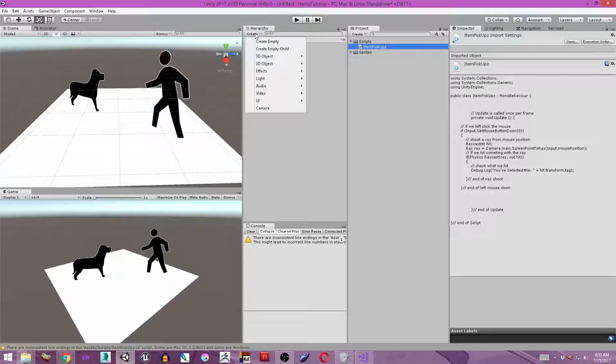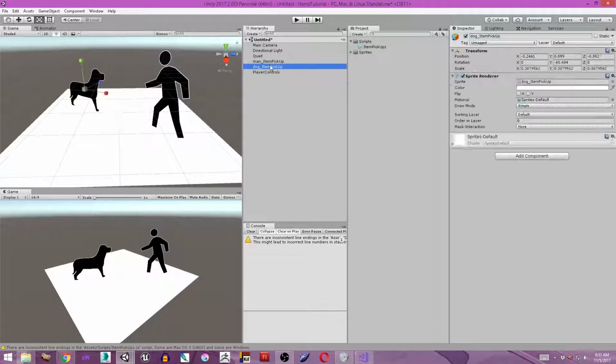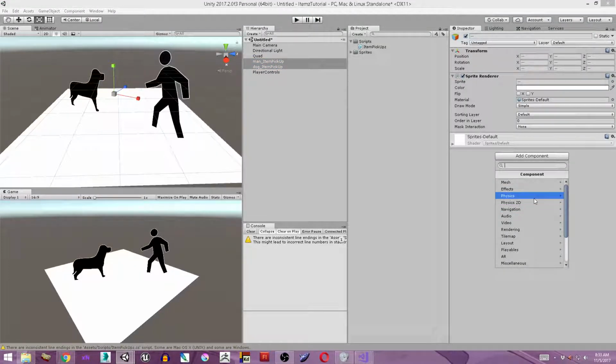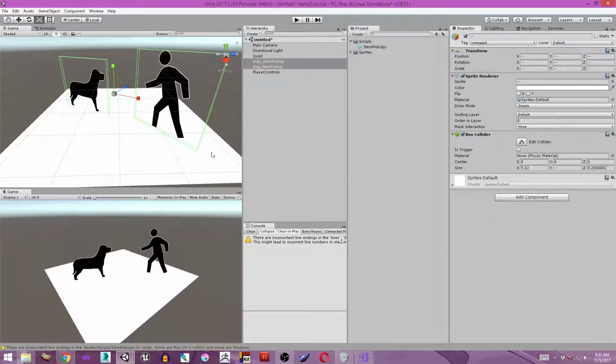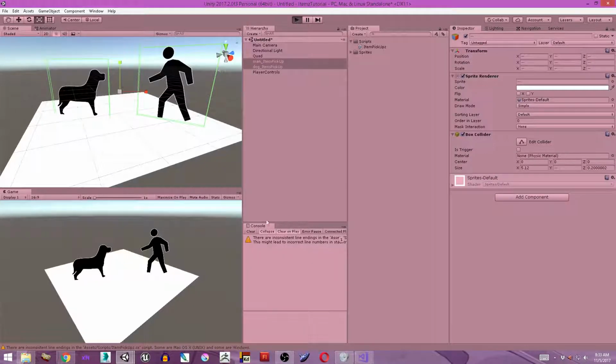And I would like to create an empty game object that represents our player scripts. So I will call it player controls. And I will drag item pickups right onto that. And for these to work, we have to add box colliders to them. Since this is a 3D game, we need just regular physics, box collider, and you'll see they get this. And when I hit play, I will get a message here when I click on a character.